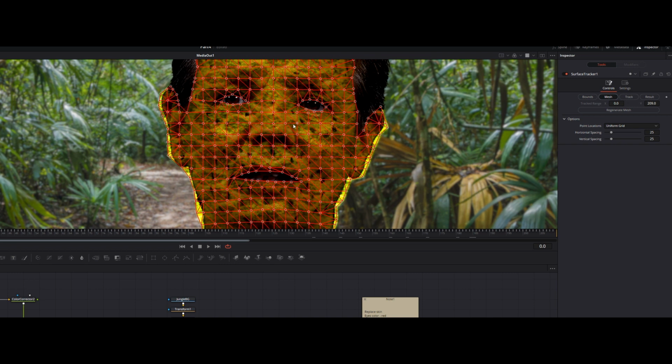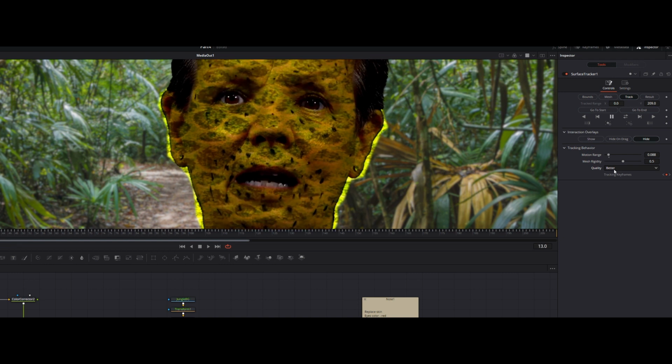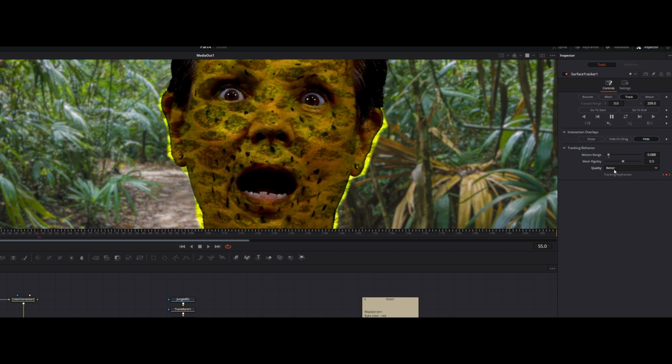Now, what I noticed as I started moving the points around, if we go into our surface tracker and into our track, we actually did touch on the point that was set to faster. I set it to better, retracked it, and it came out quite right. Just had a little bit of a problem with the blink just before there. It's very fast, so I just had to redo the control points on that blink. Other than that, it came out quite well.